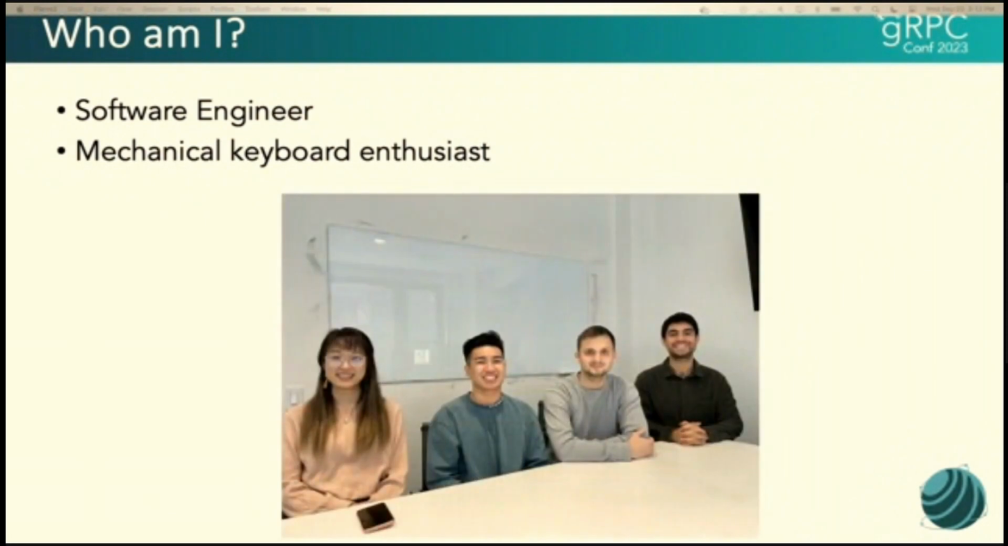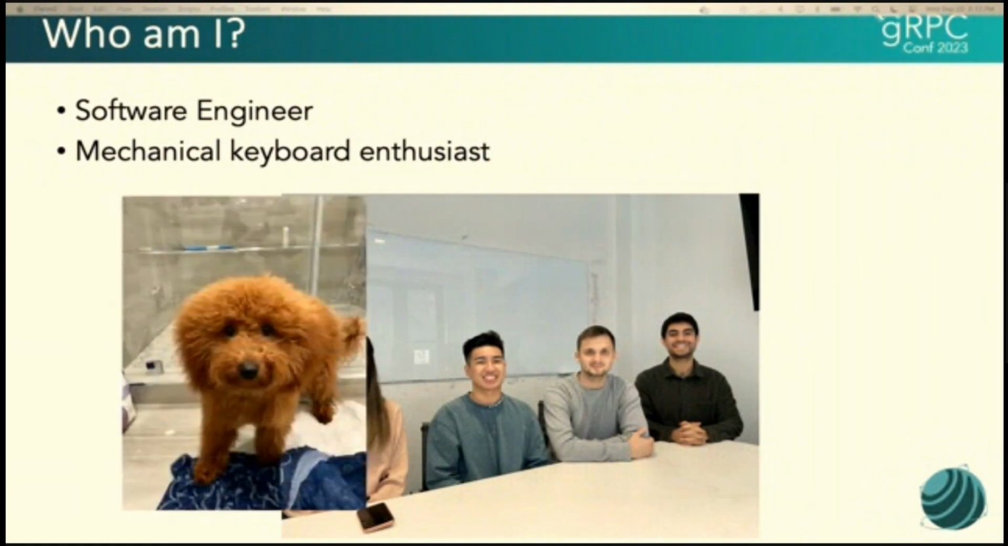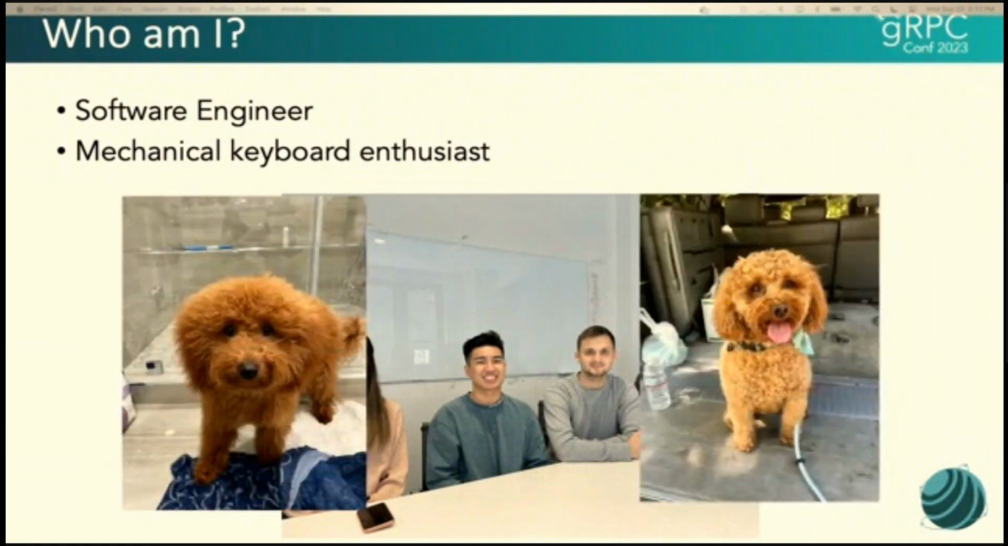So this is the team that created it. Miri's on the left, me, Patrick, Johnny. Miri's actually right there, hiding in the back. And then this is the new gRPC mascot. That's my dog, Charlotte.